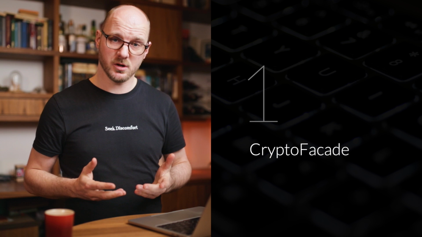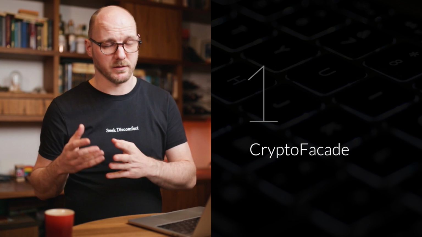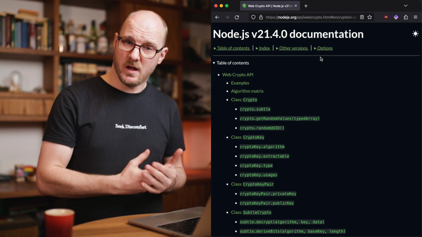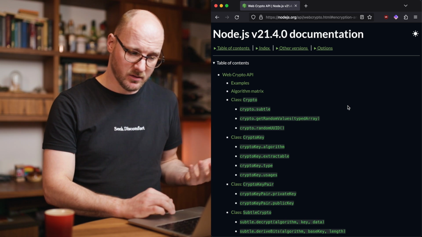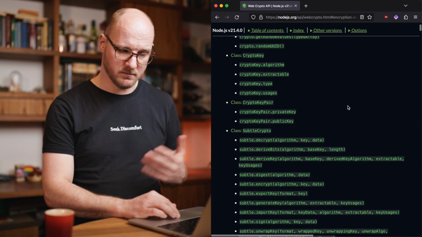The first example I want to show you is that of a crypto facade. And this is about cryptography, it's not about cryptocurrency. Say you have a server-side app in which you need to encrypt some data. This can be a very common use case. And you found the web crypto API online, and this seems to be the thing you're looking for. It has what you need, you can encrypt, decrypt, you can do what you want with it.